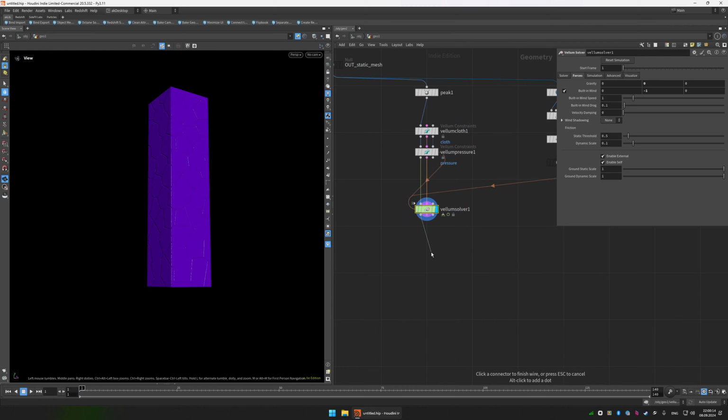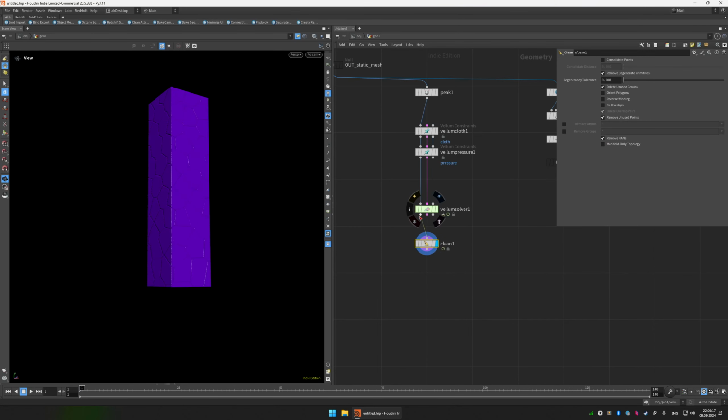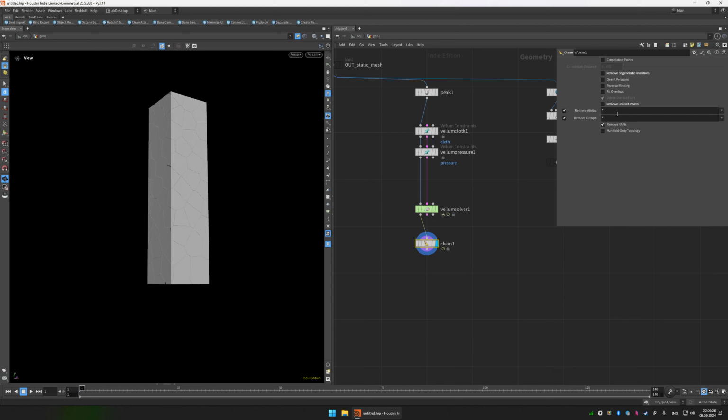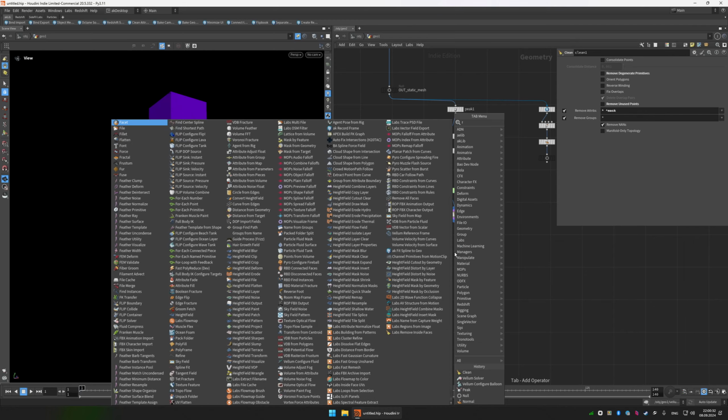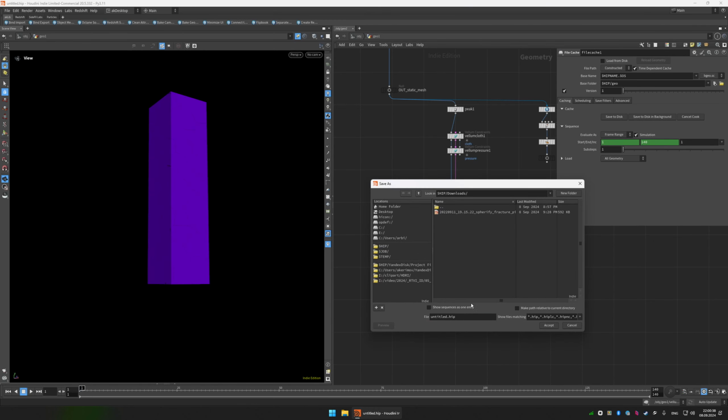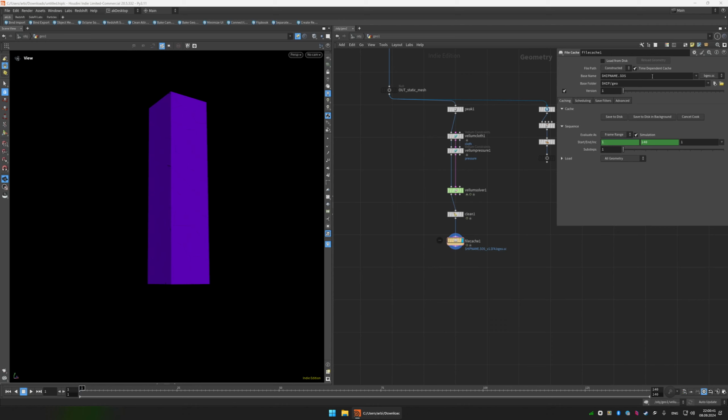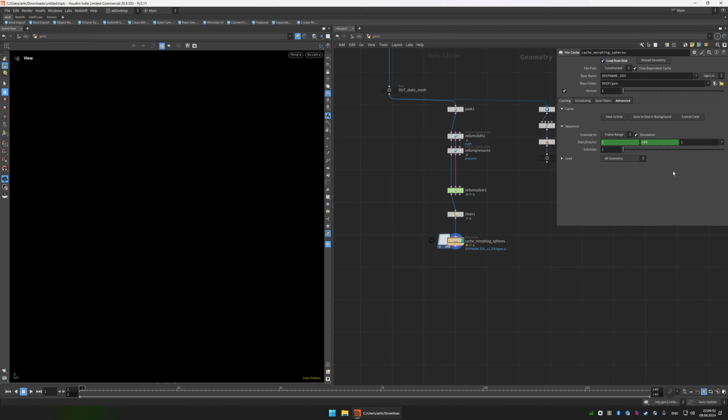What else we need is a clean node to get rid of all of those attributes. We don't want to save them basically. So I'm going to untick those and tick remove attributes and remove groups. What I want to keep is the mask here. Let's use a file cache now. Let's save this and set this cache to morphing spheres, for example. Of course, I want to load from disk and I want to save a little bit more than my looping range. So I'm going to set this to 175, for example, and let's cache them.